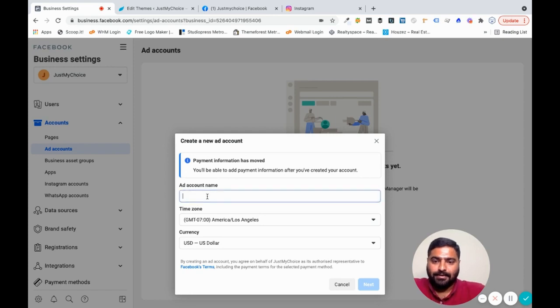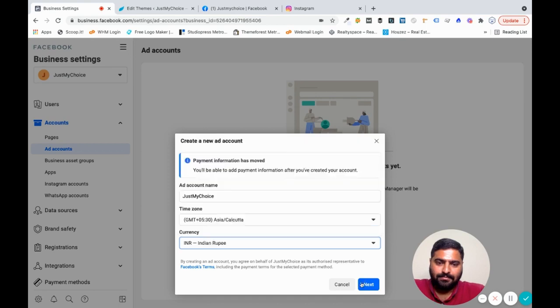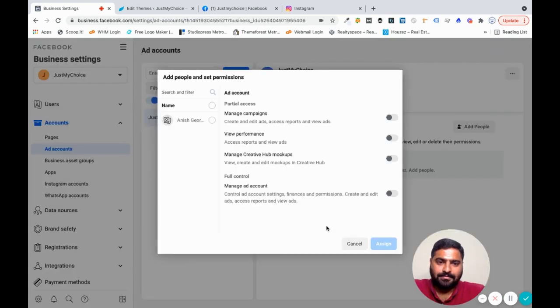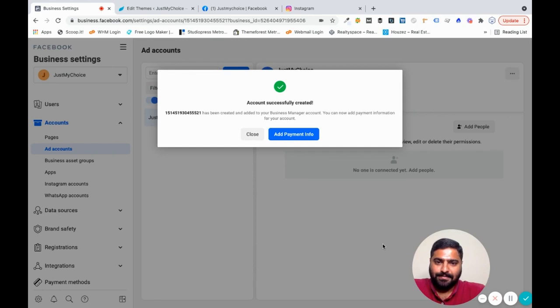So ad account name, let me give again, that's my choice. Time zone, currency INR. This ad will be used for, it's for my business, so I'm just selecting my business. It's not for client. Now this is also successfully done. So I'm giving permission to myself, full control, assign. So this is also done successfully.